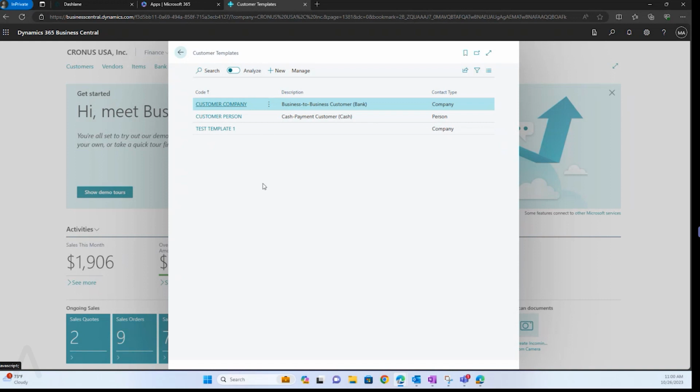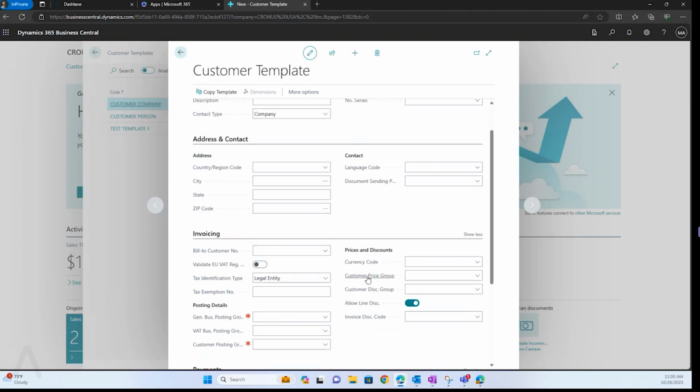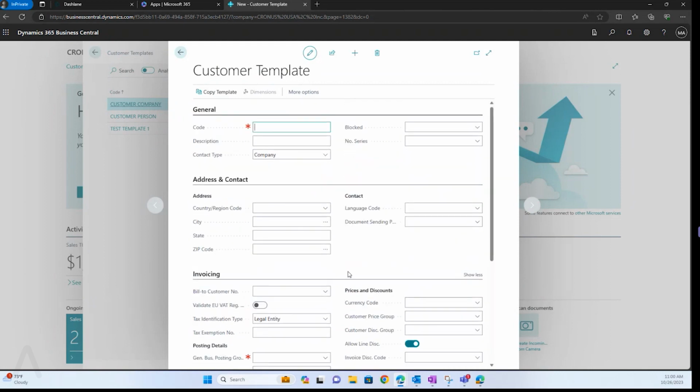And if I want to create a new one, it's very simple. I can go up here to new. We can go ahead and create it right here. So this is going to pop up the customer template card. And you can see there's some information on here that the system is giving me the option to fill in. The one thing you will need to fill in here is a code. We've got this required field here. So we're going to call this, for this demonstration, new test template.